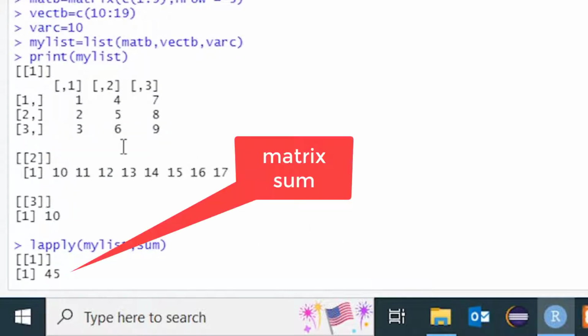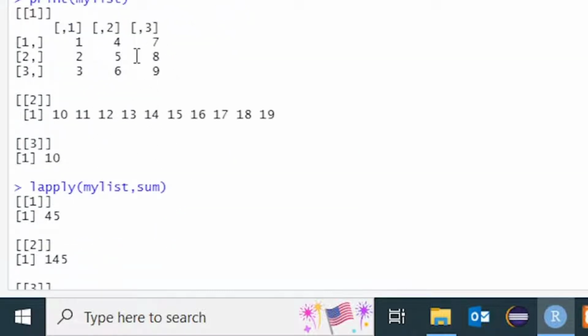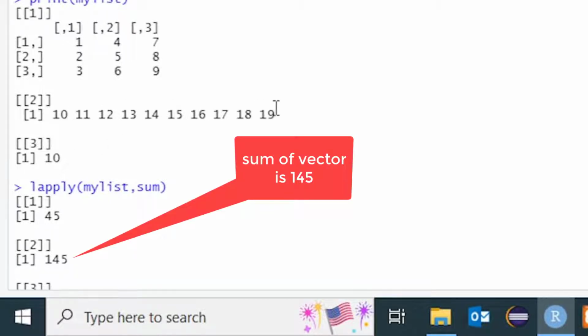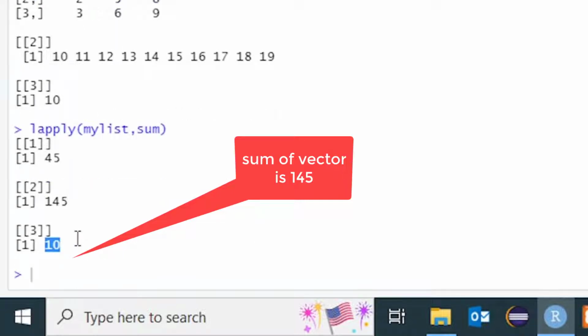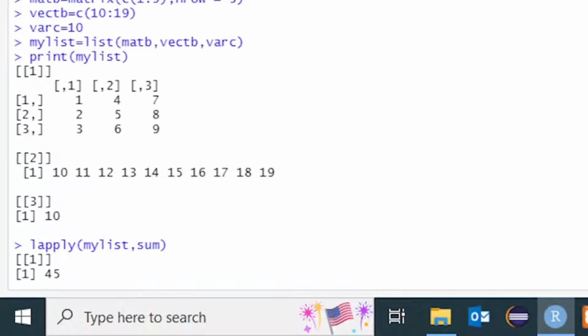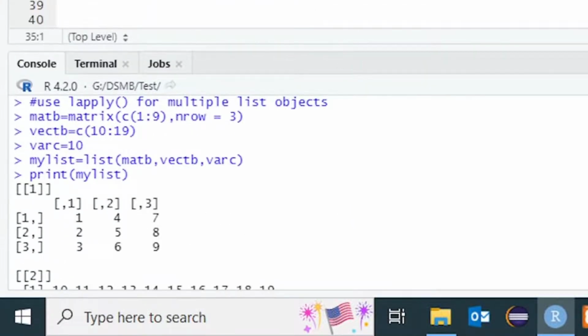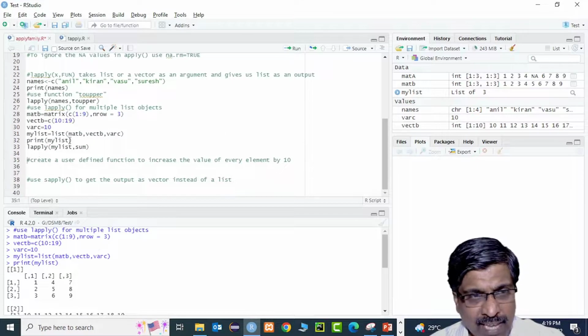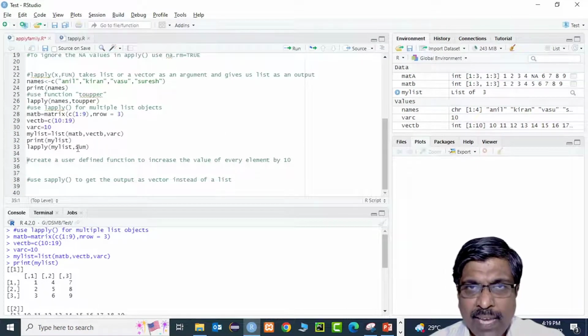So what does this mean? It means the sum of this first object, that is the list object, is 45. That means when you sum up all these elements of the matrix, you get 45. When you sum all the elements of this particular list, that is your vector, you get the output as 145. And when you take the third sum, it is only giving me 10 because there is only one variable there. So like this, I can make use of the lapply function to actually find the sum of my list elements.